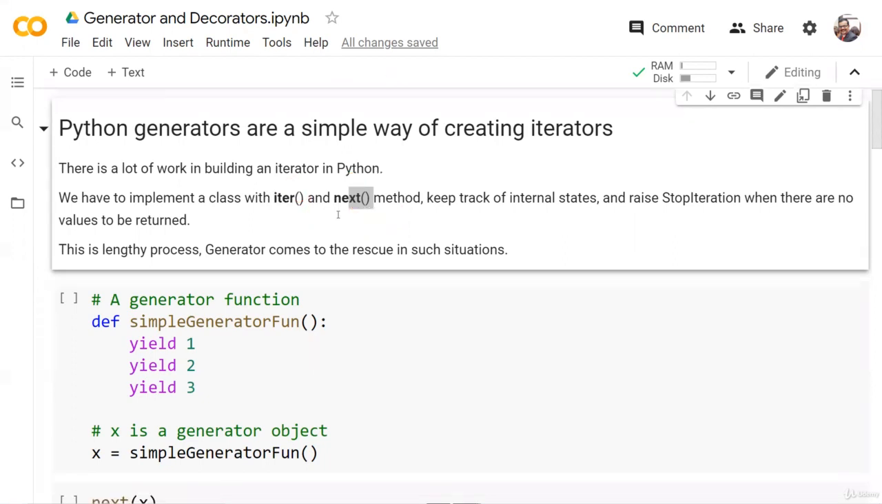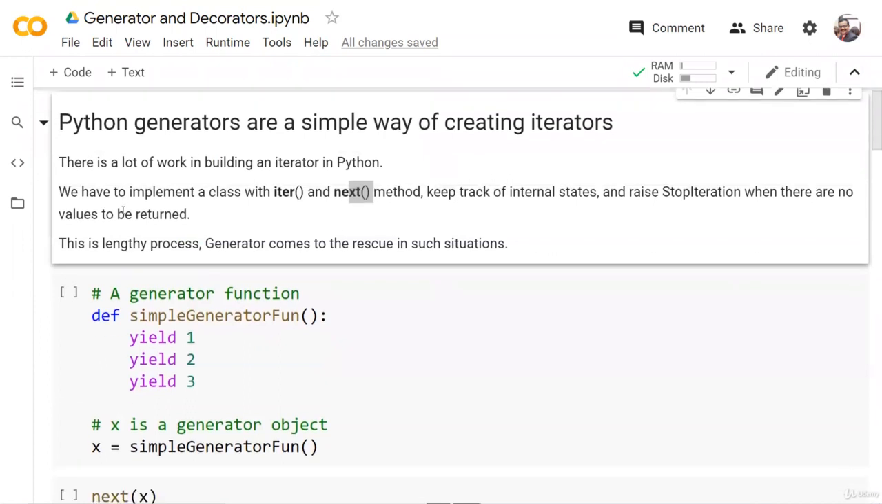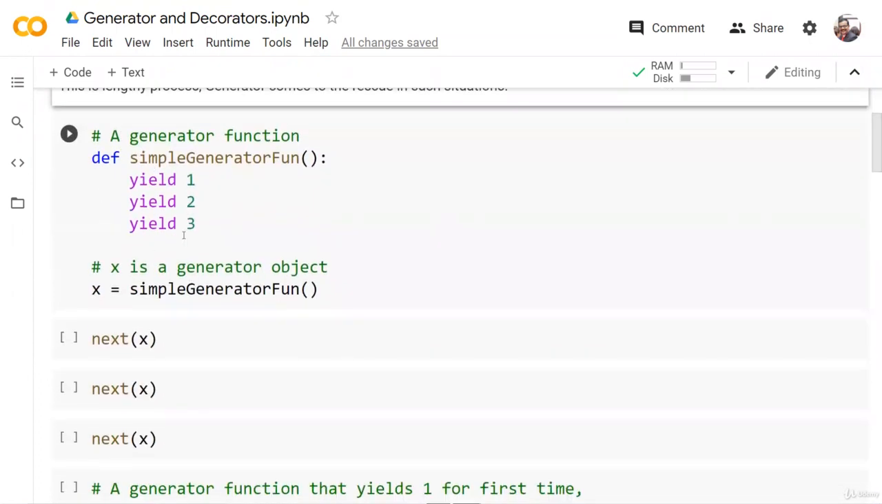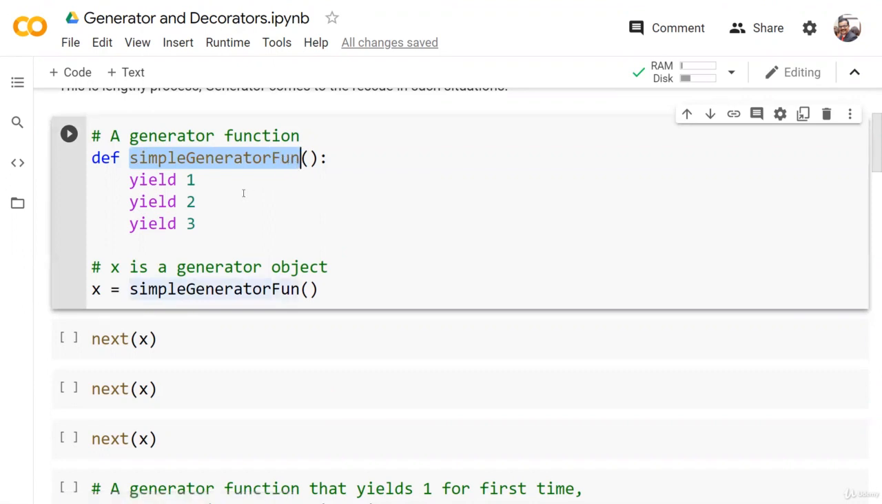Okay, great. So the first part is, suppose I have written a very simple function, a simple generator. Inside that, instead of return, you have to write yield. Yield means it is going to return values one by one. This value will be returned. I'm calling the function, and afterwards I'm going to run it one by one.